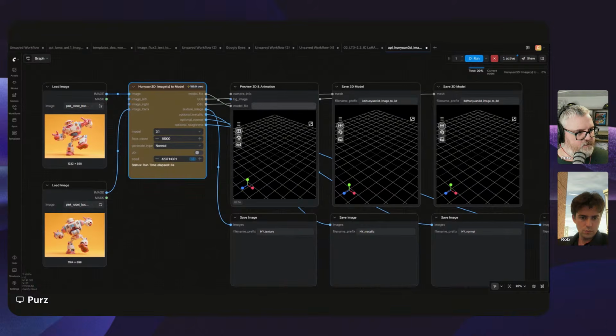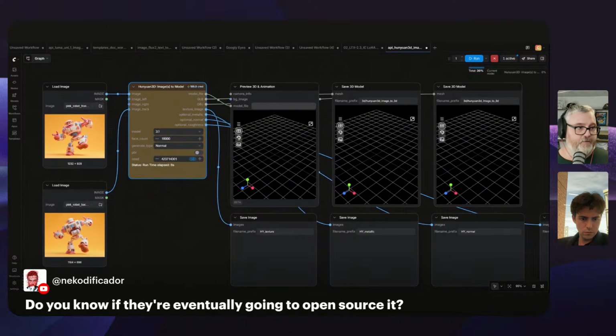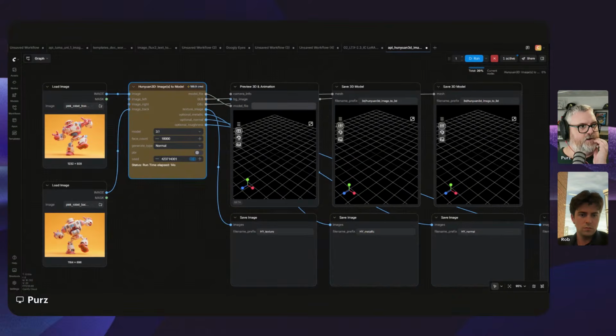Do I know if they're eventually going to open source the Kriya model? Oh, I don't know. Hopefully. Yeah, that'd be great. I know they teased it on Twitter. That would be really awesome. It'd be great to run the Kriya model locally and just go nuts and really explore it. Yeah, we'd love to see that.